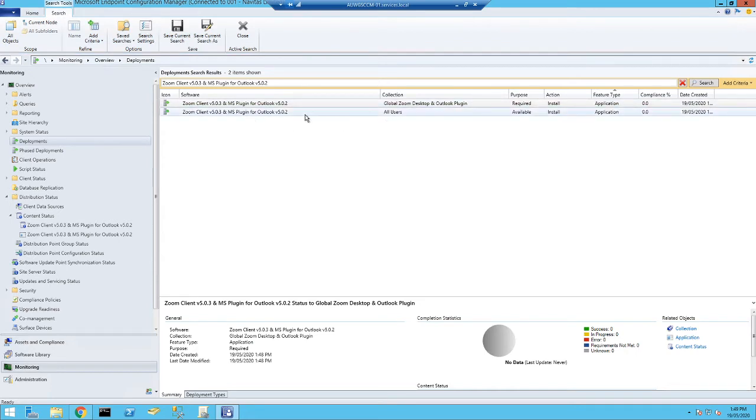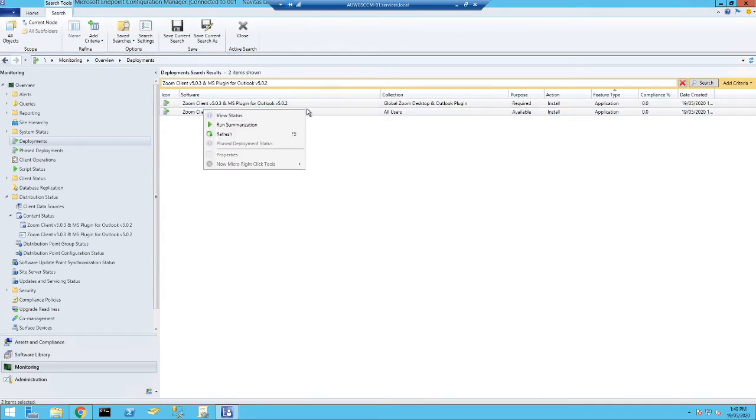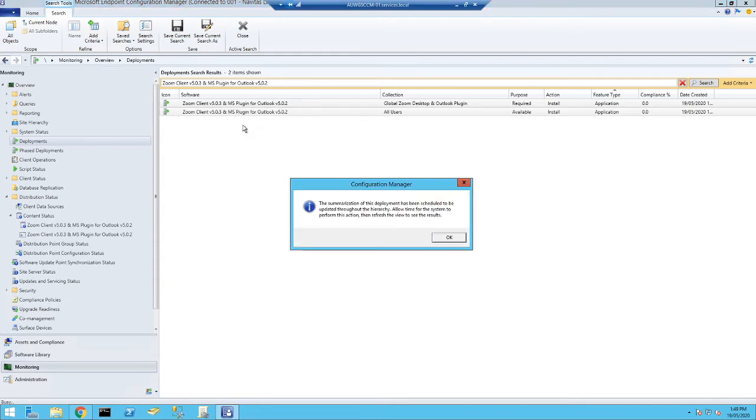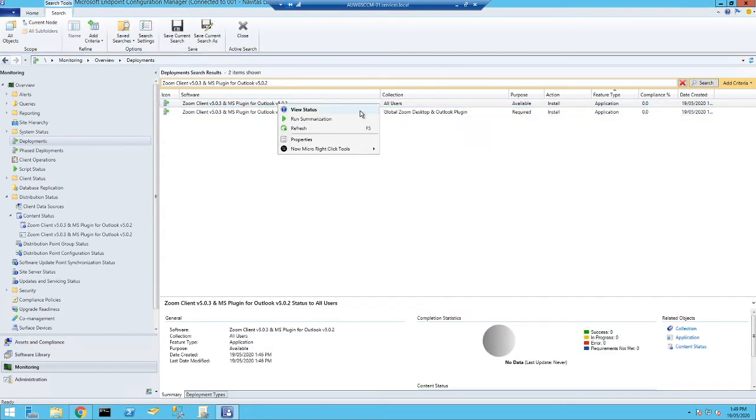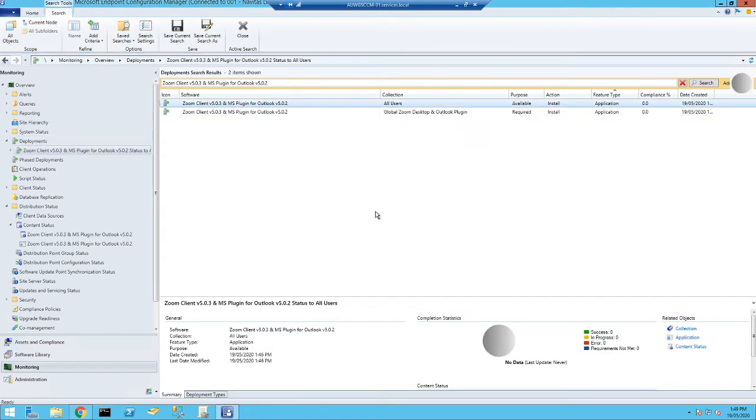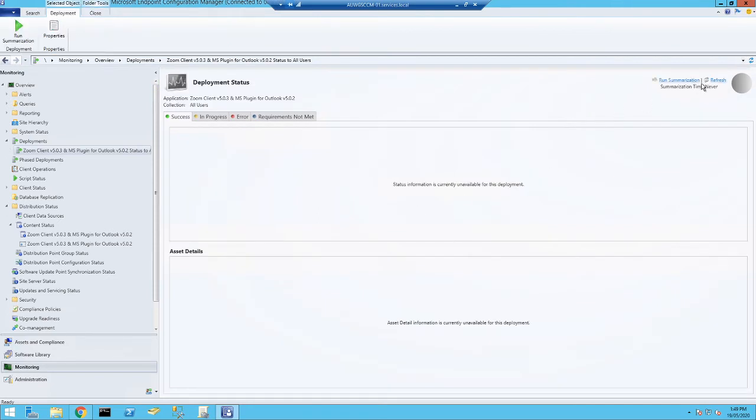If you want to see all the users that have the latest version, select both and run summarization. That pretty much summarizes or grabs the current stats of which devices have the latest version or not. Run summarization, click OK, and then right click on the device and click view status. Currently you can tell that it's not there. If it's still showing never, you click refresh, and it will tell you the last summarization time. You'll see this in progress or not, so it depends on your users.